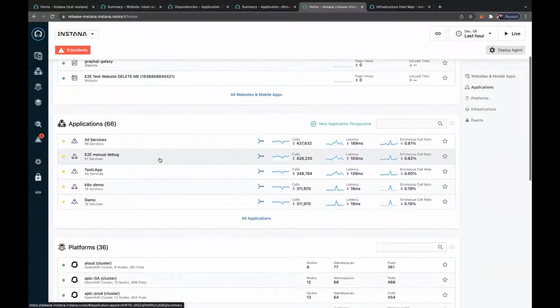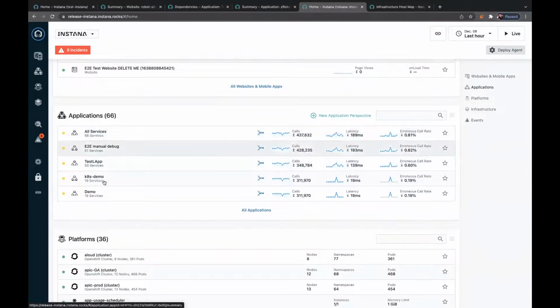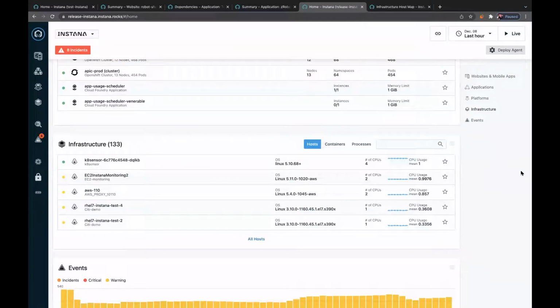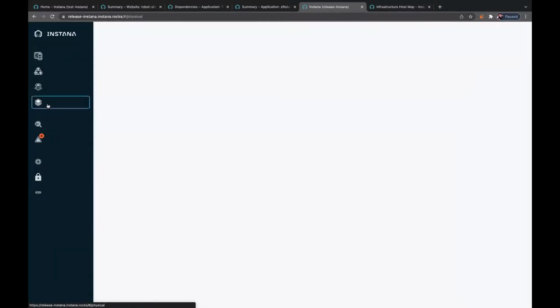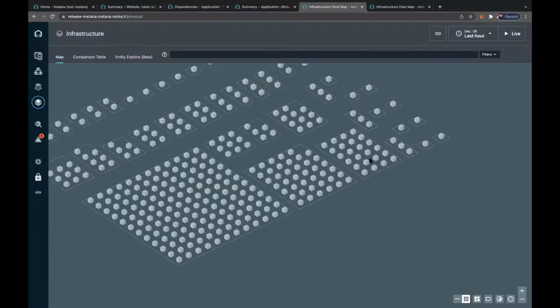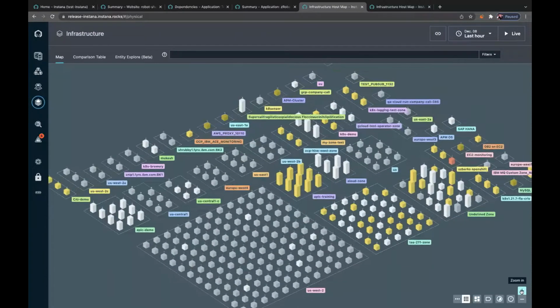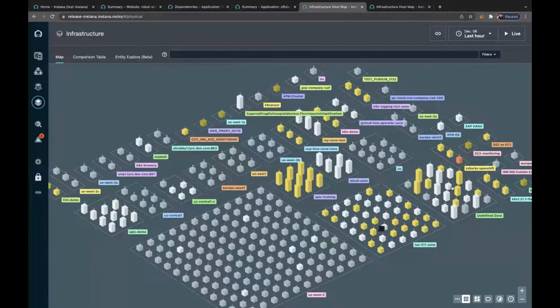The second feature is applications. So we'll go over here later. First, before that, I want to show you infrastructure. By infrastructure, I mean a host level or a VM level. So I'll show you one interesting view. So yeah, what you see over here, all these nodes or all these towers are nothing but a VM on which the Instana agent is deployed, and it is actually sending all the monitoring information to this particular Instana server.